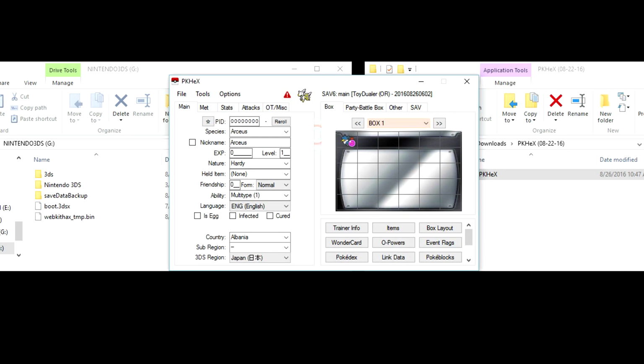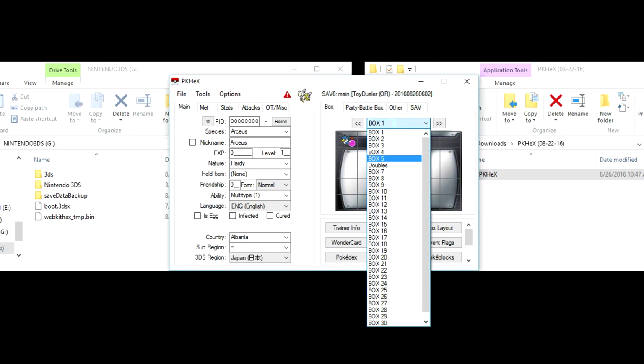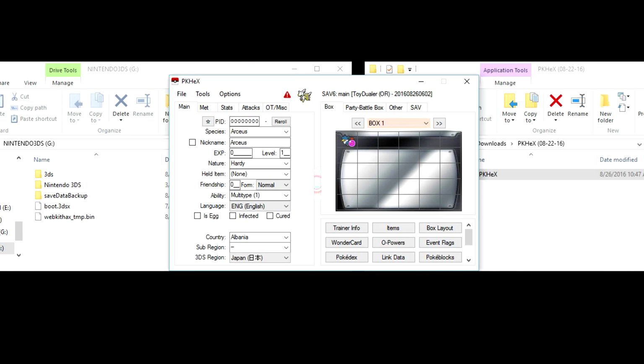PK Hex is a Pokemon editing program, and you can edit as many boxes of Pokemon as you want at a time. For me, it automatically opened up my Pokemon save file on my SD card, but if it doesn't do that for you, it's really simple to open up your save file.